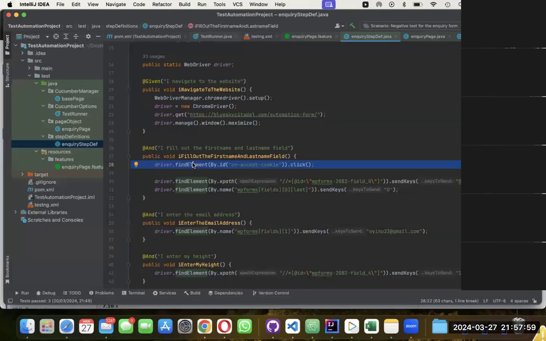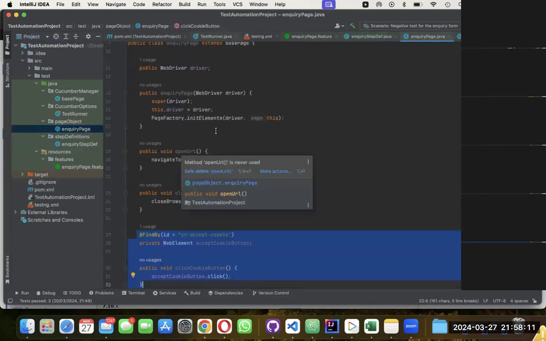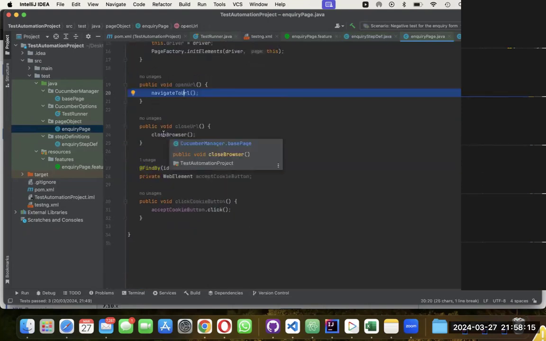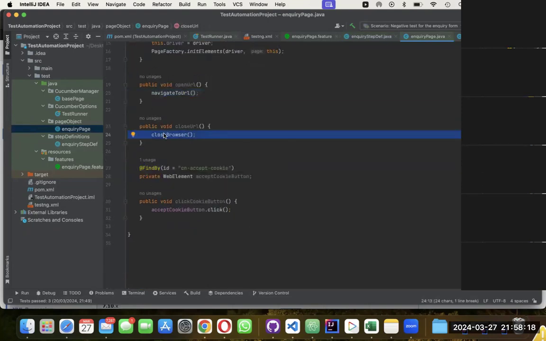Now I think we can start calling the first three methods inside our step definition. The first method that we're going to be calling is navigate to URL. Then we are going to call close browser, which is the very last step. And then the next one we're going to call is the accept cookie button. So I want us to first do those three. Then we'll start moving our locators into our page object, then calling the methods in our step definition.